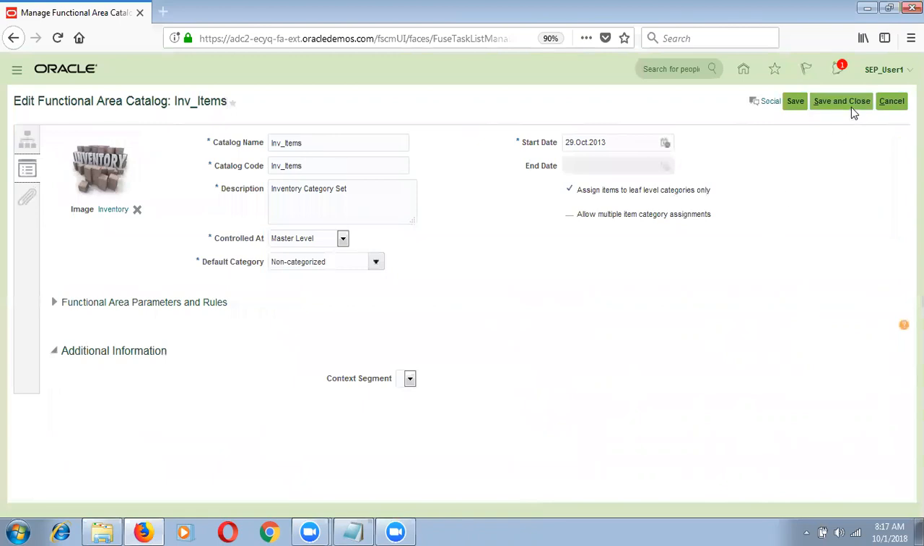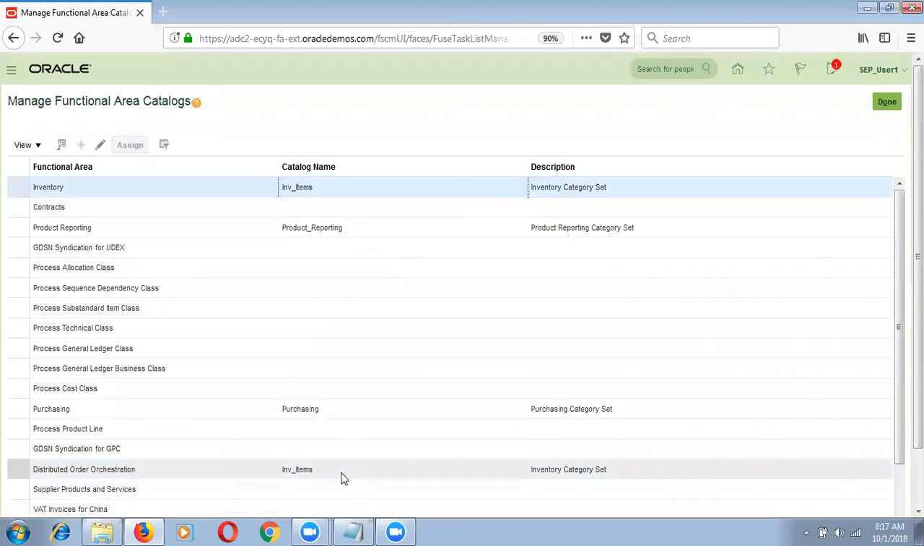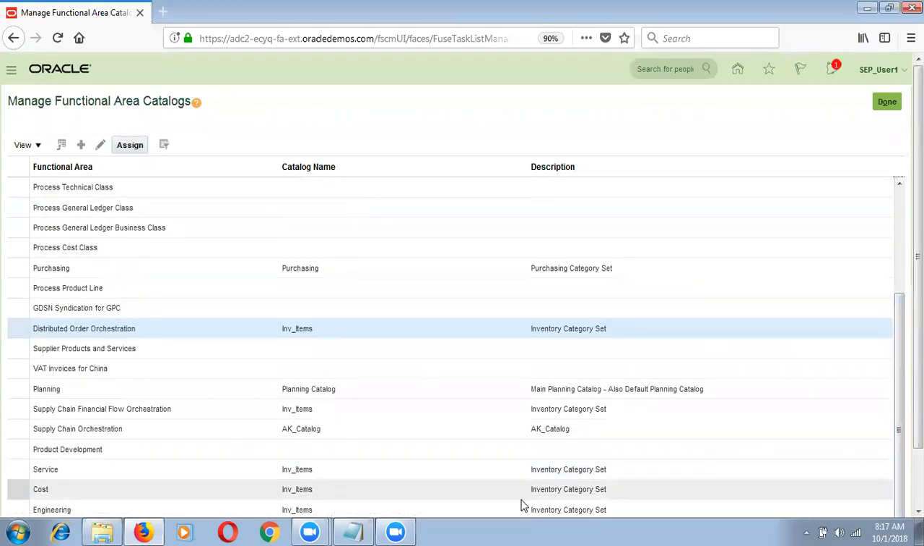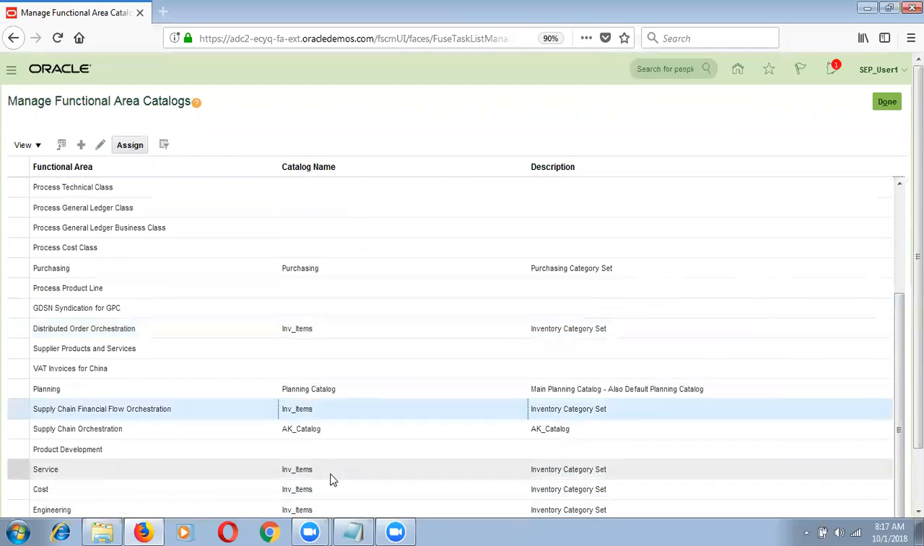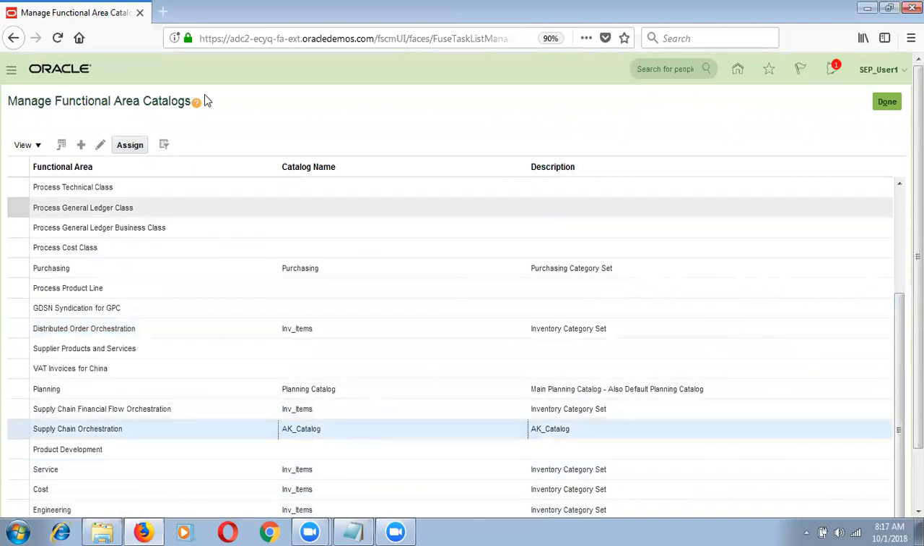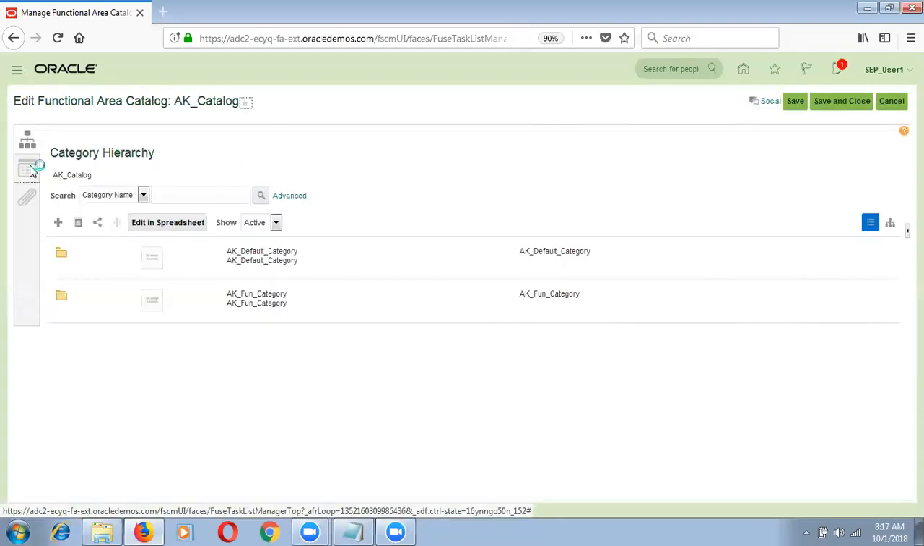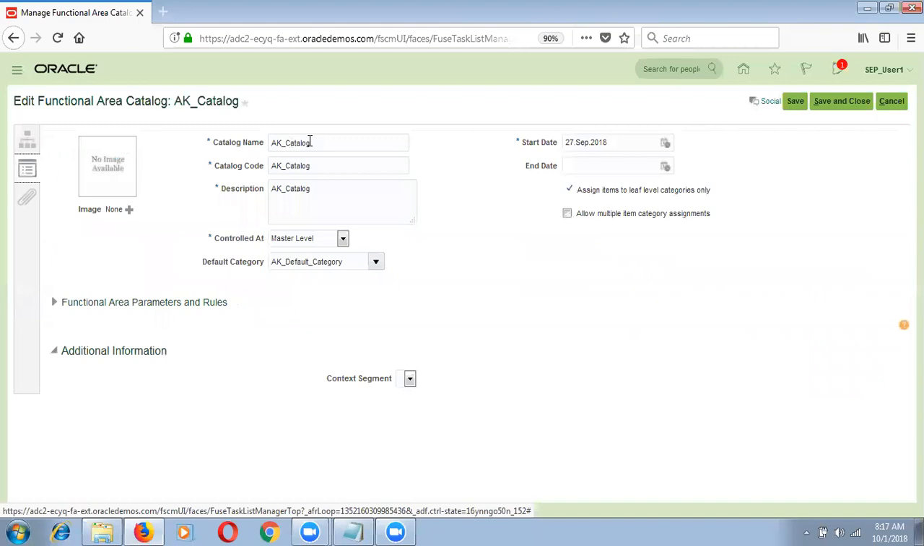So here you can see one small difference. What is that small difference? For inventory items, for DOO, distributed order orchestration, supply chain flow orchestration, all these things by default. So inventory items, the naming convention, someone modified the naming. Usually I always suggest people not to do anything, but some others may read this one. So it's okay. What I will do is make it inventory items only, because this setup is controlled at application level.